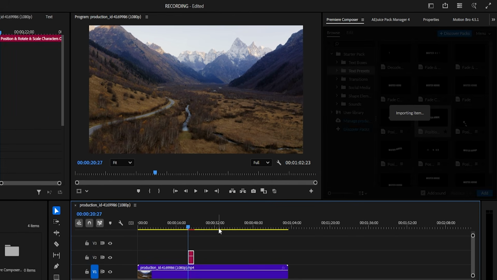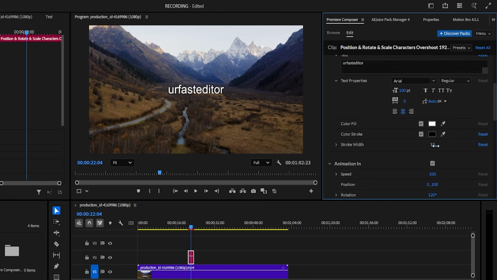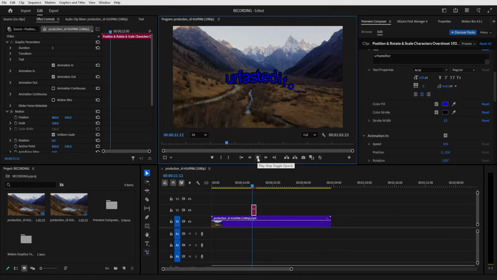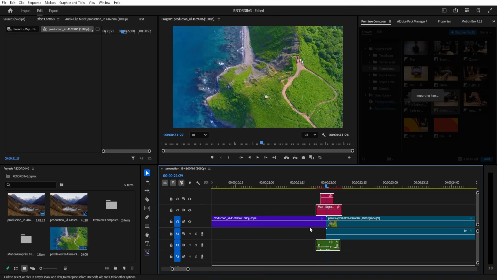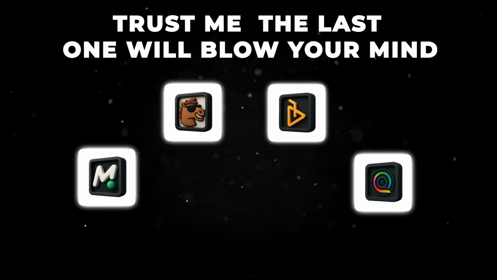Just double click to add one and use the control panel to customize it however you want. It's super easy. It also includes transitions. You can drag and drop them for a quick and smooth result. And trust me, if you think these are good, just wait until you see the last plugin.